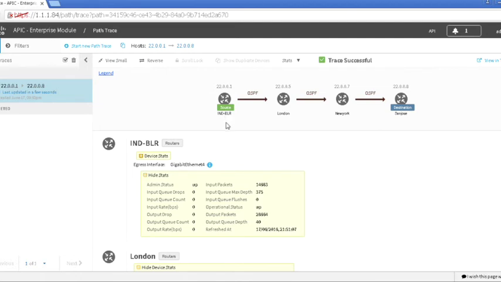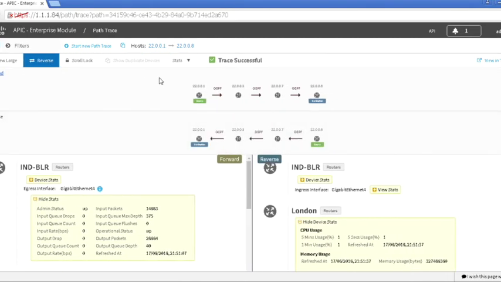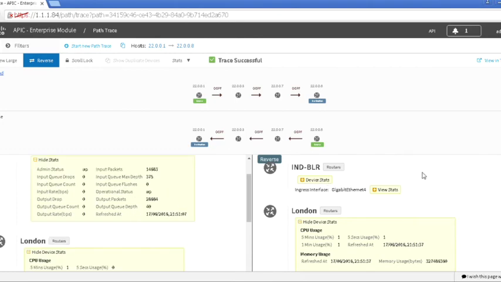Now this is a path from point A to point B. You can also do a reverse path trace to ensure that there is no asymmetric routing going on between your devices. The left hand side shows the forward path trace, and the right hand side shows the reverse path trace. So this is a very important and very nice tool for network administrators to do troubleshooting.